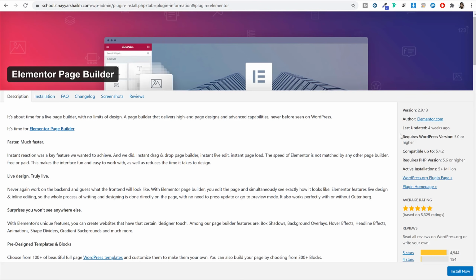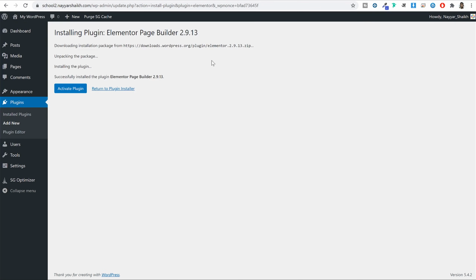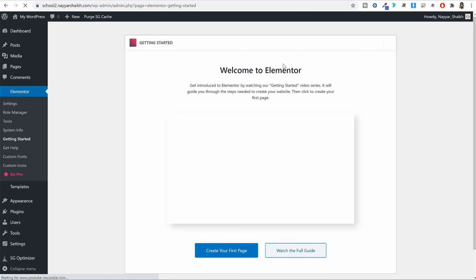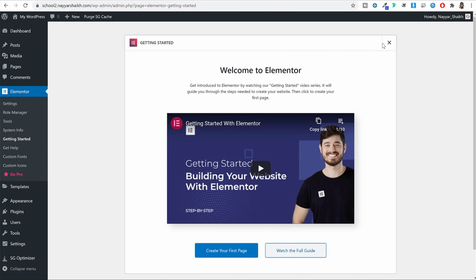Now you'll see this page, and here at the bottom right corner, you'll see the Install Now button. Click on that button, and this will automatically install the latest version of Elementor. And you will be redirected to this page. Now if you want, you can simply click on Activate Plugin, and this plugin will be activated for you. Once you activate this plugin, you'll get this page.